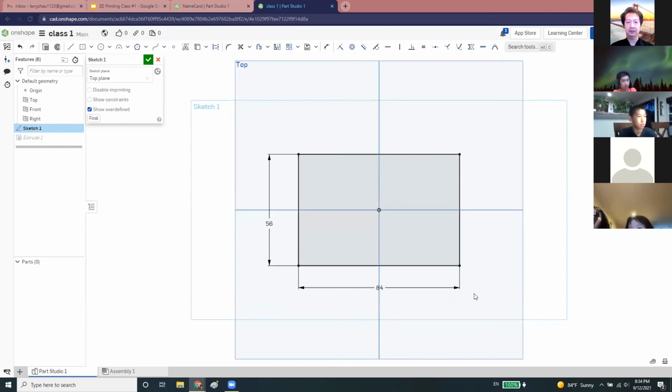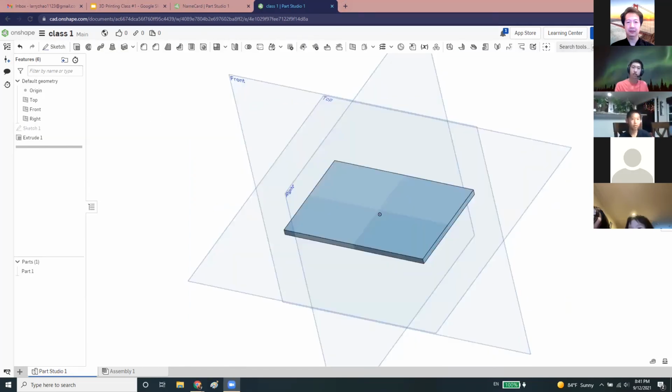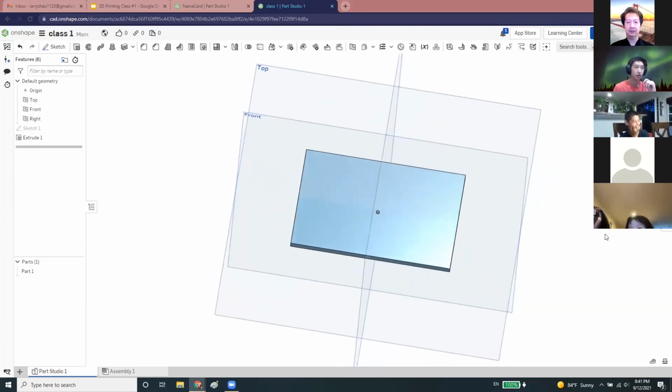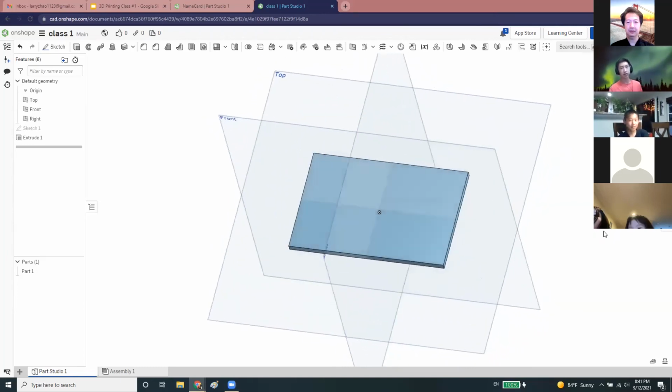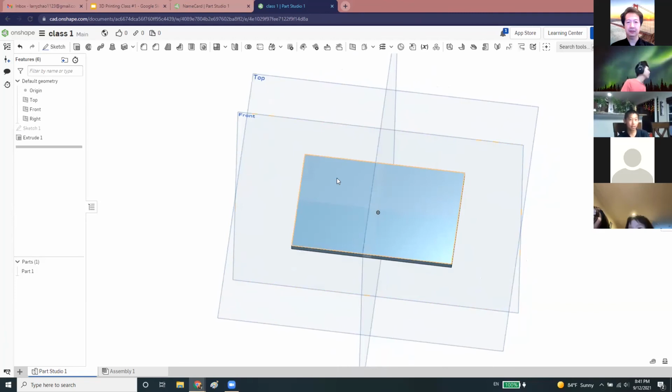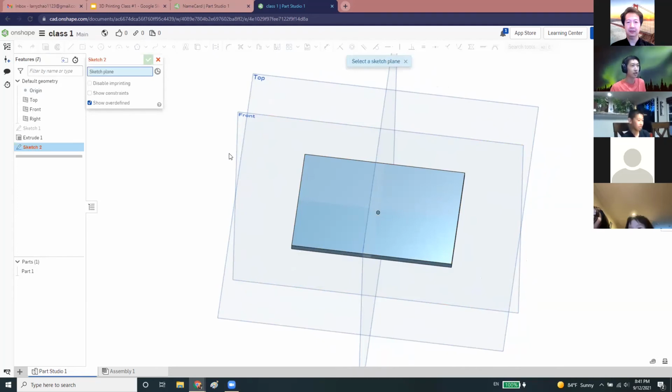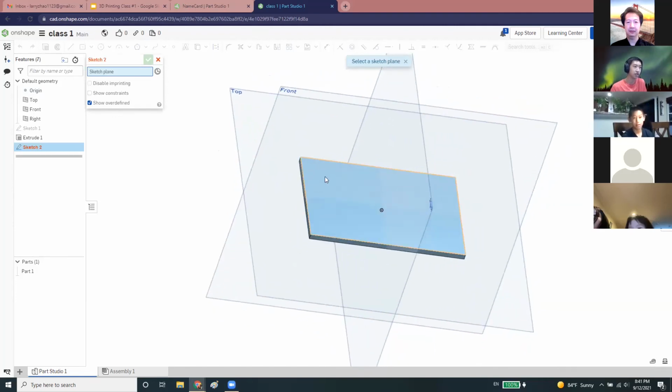So Steven, can you share your screen? All right. So now we are going to add some features to this base, okay? You can see my screen, right? Okay. So we are going to click on sketch once again. And this time, instead of selecting the top plane here, we are going to select the top part of this object, okay?